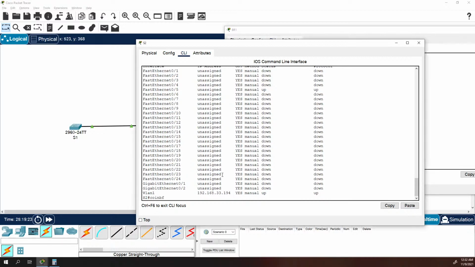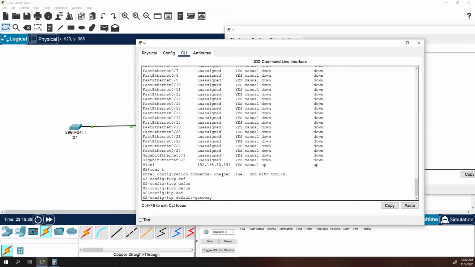So in global configuration mode, we can go ahead and do IP default. Oh, I spelled IP wrong. IP default gateway 192.168.33.193.